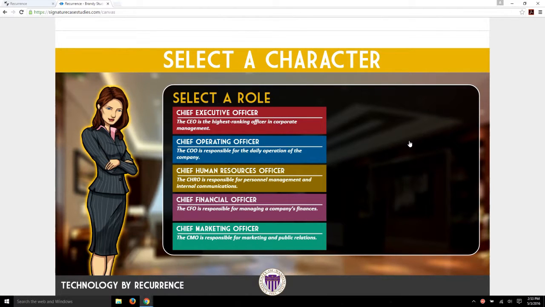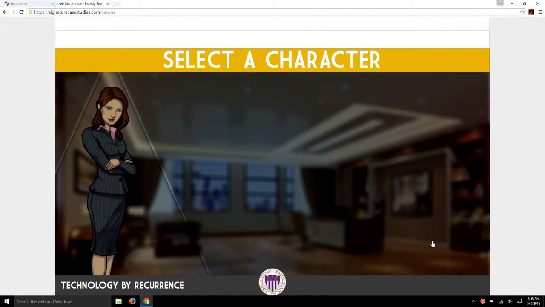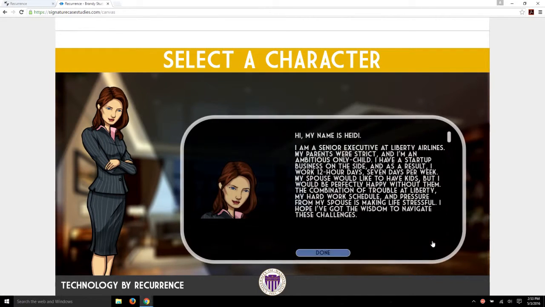If a team has fewer than 5 players, the game will automatically assign an artificial intelligence or bot to the unassigned roles. We do recommend having no fewer than 3 players per team if possible. We will begin by showing the CEO role. Each avatar has a name and a brief biography. After reading their background, click Continue.